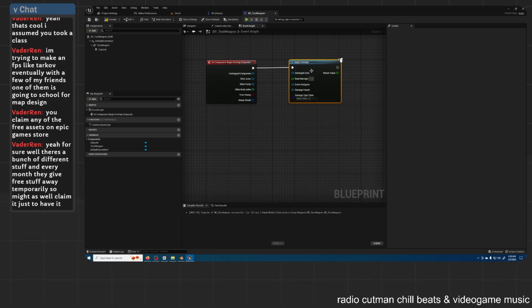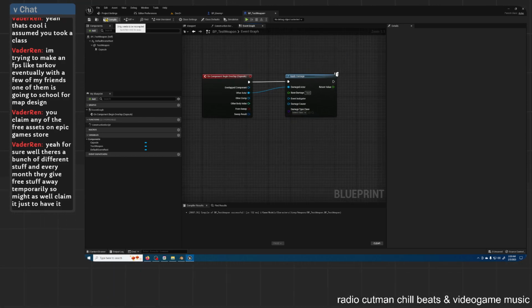But on begin overlap, I want to apply damage. So the damage actor is going to be the other actor, because that's the only thing it could be connected to. And we'll just say 10. That's going to be a variable later, but that'll be fine.